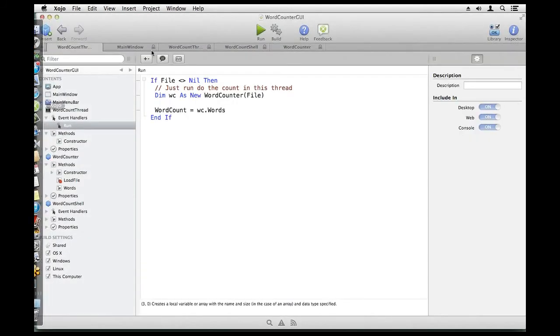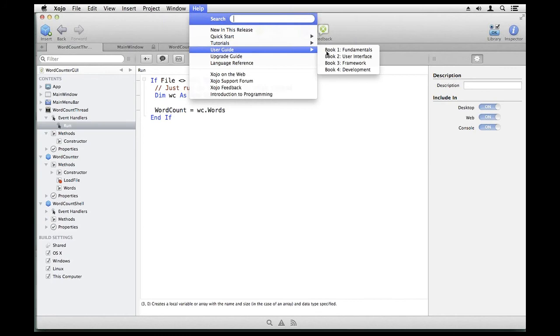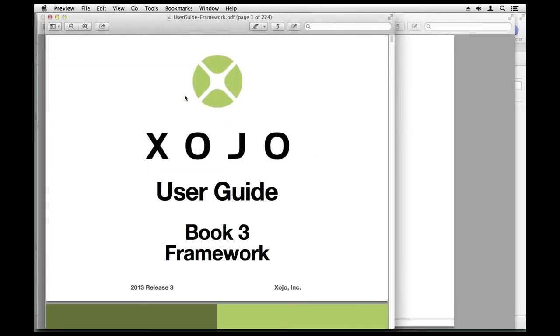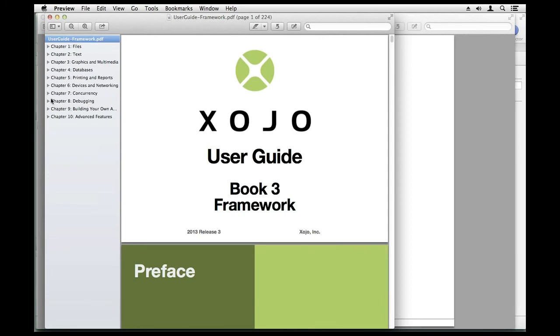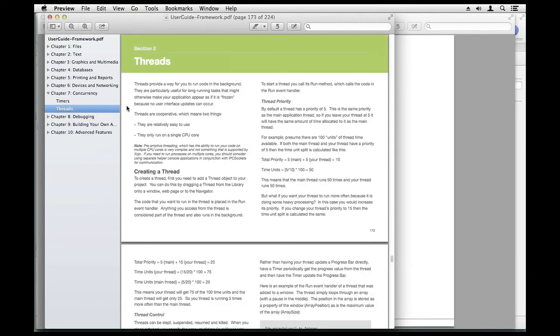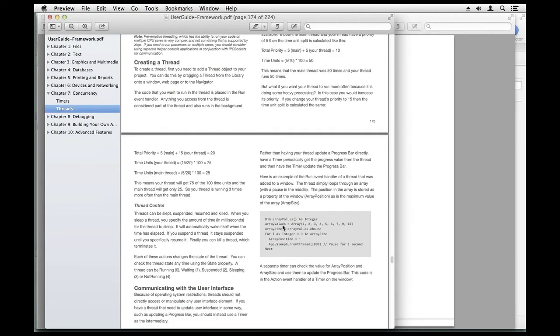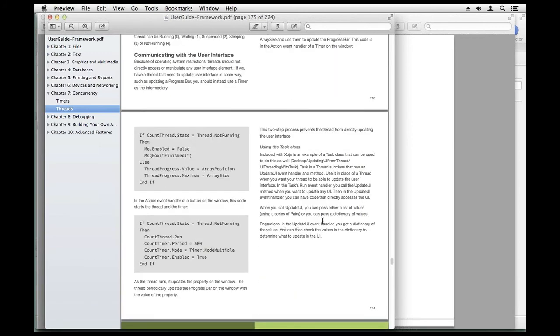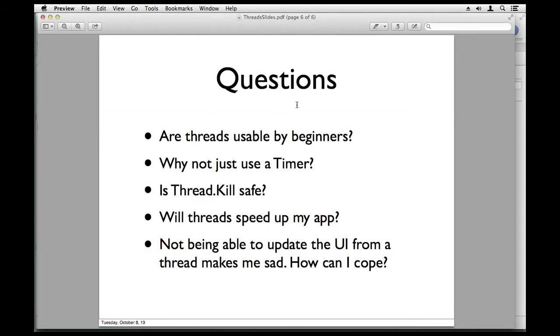There is a section here in book 3, sorry, the framework book, in the concurrency chapter on threading. There are examples of this, and there's also a section on the task class. And there is also information on using the task class example in the wiki. So I'm sorry, I did call that out in the wiki because it was important enough. So you can find that in the wiki.